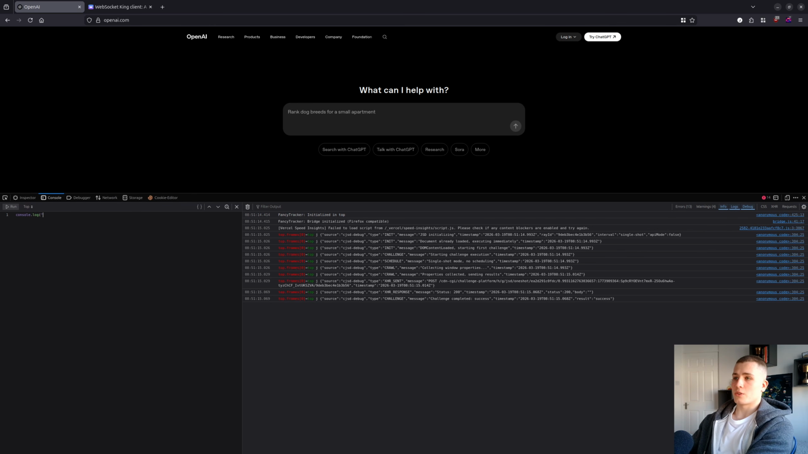If you want to print stuff out, then you can also do console.log. We can just print it out here like so, and this is going to log it. So we can print stuff out like that, and it's going to log it to the console.